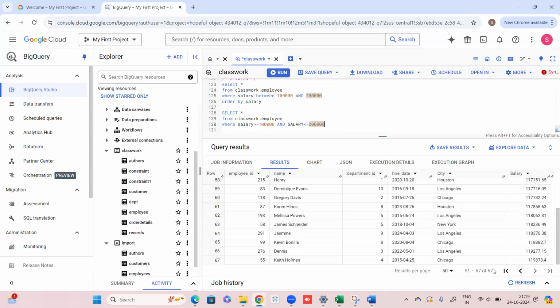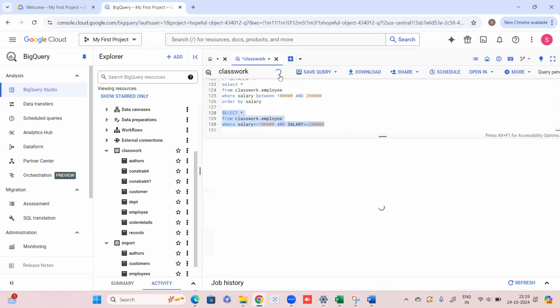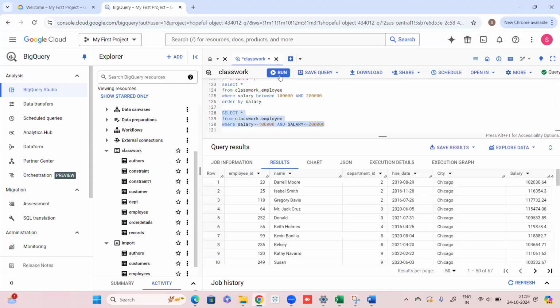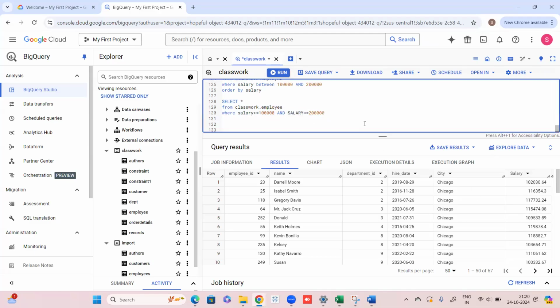So if I run this, it should exactly give me 67 entries. It is giving me 67 entries. I've not sorted it by salary, which is why the lowest value isn't first, but you can do that as well.